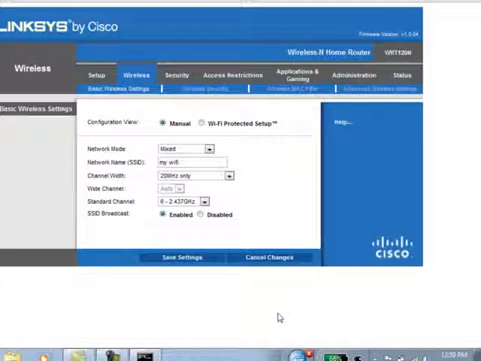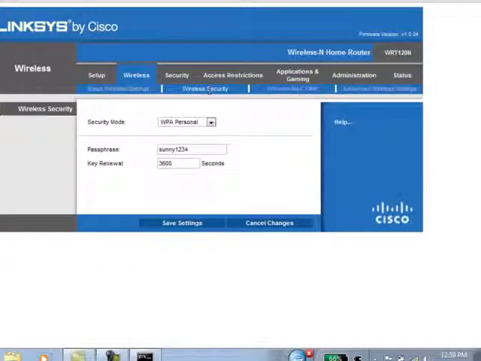But since I'm showing you how to configure it, I'm just going to call it something different now. I'm going to call it my new Wi-Fi. How's that? And I'm going to hit Save Settings. And I'm going to go ahead and click on Wireless Security.